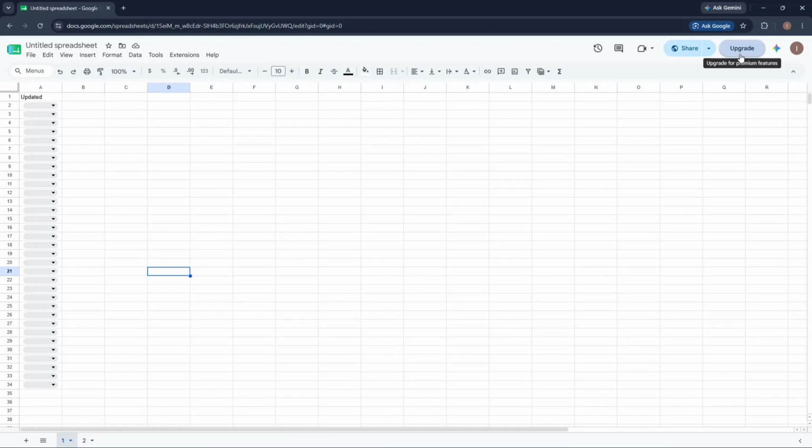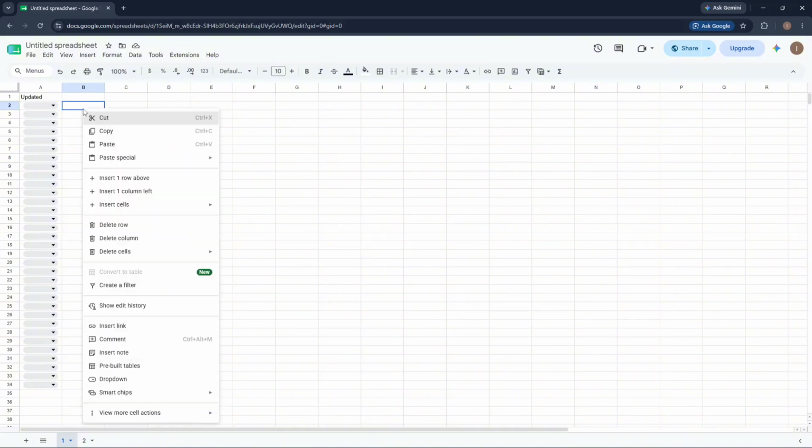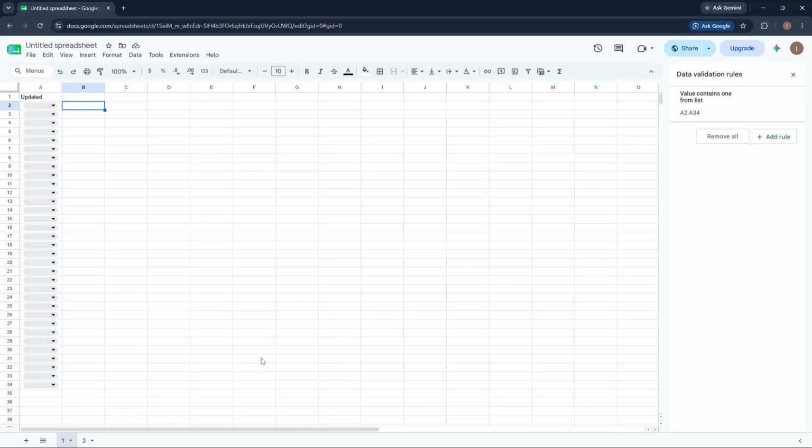How to make numerical number in Google Sheet. So, for example, you want to set the data of this specific cells for this specific column. Simply right click on the cell and then click on view more cell actions and then select data validation.